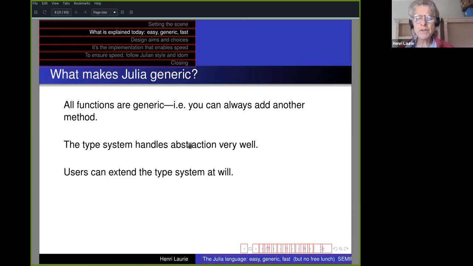The point of this abstraction is how you can extend the type system. And because there are these various layers of abstraction, when you extend the type system with your own new types, you can decide where they fit into the type system, at what level and at what level of abstraction.